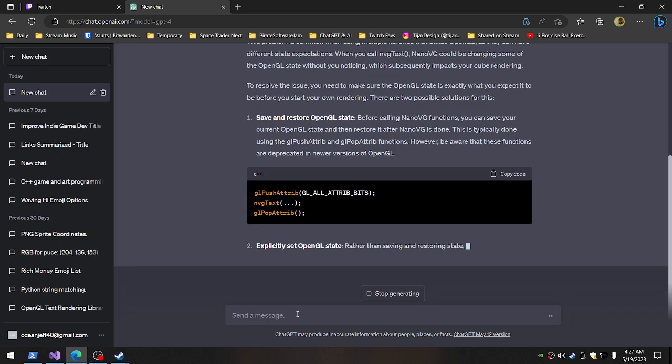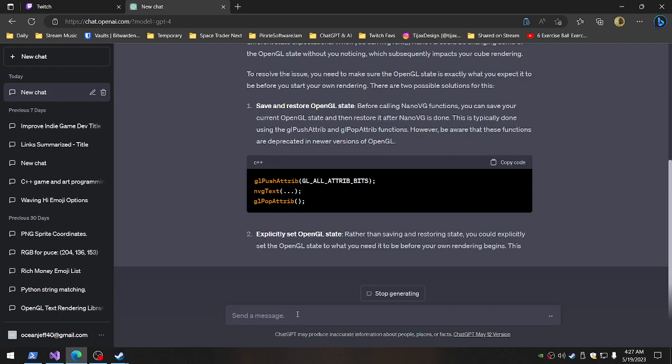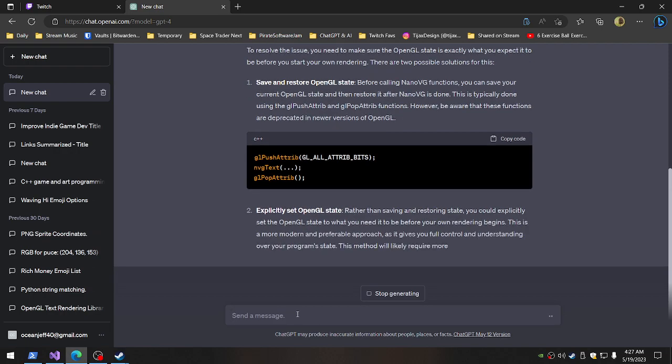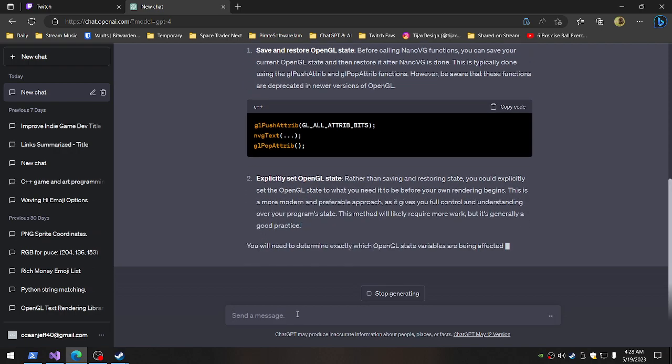Save and restore the OpenGL state. Oh, that sounds great. I didn't know you could do that. You may keep typing at will.